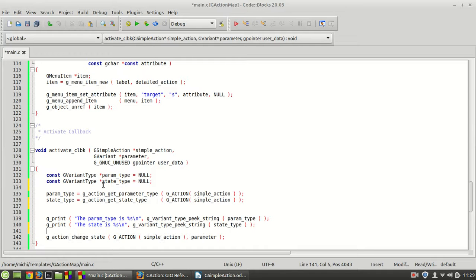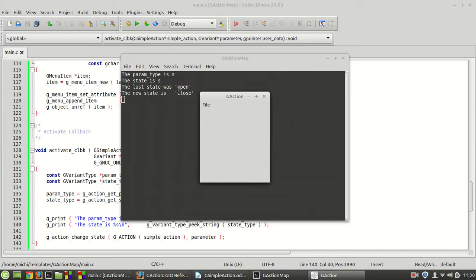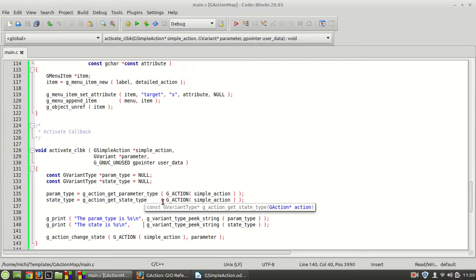Now let's see, we declare two const GVariantType pointers, and we save information in them. Basically we are pointing to g_action_get_parameter_type and g_action_get_state_type, and now we are printing the information which we get, and of course it should be the same, which means it's true, you see. And because it is true, now basically we can have more control of our application.